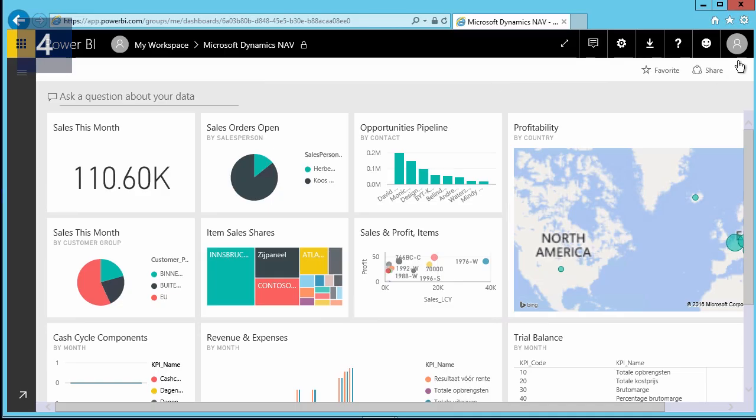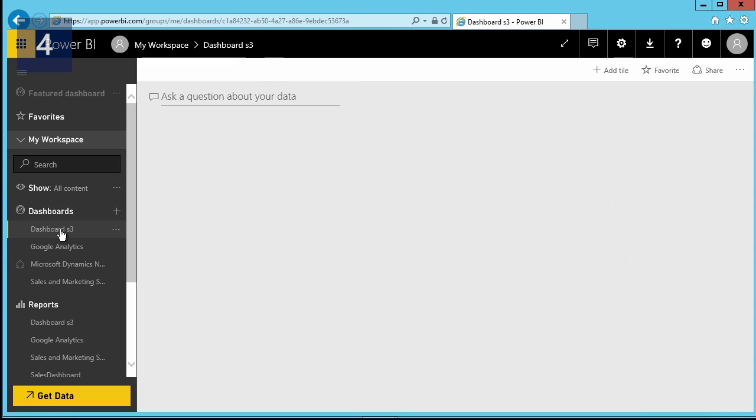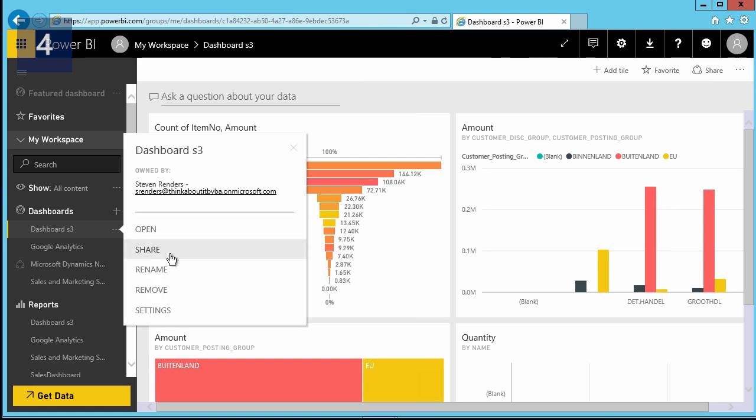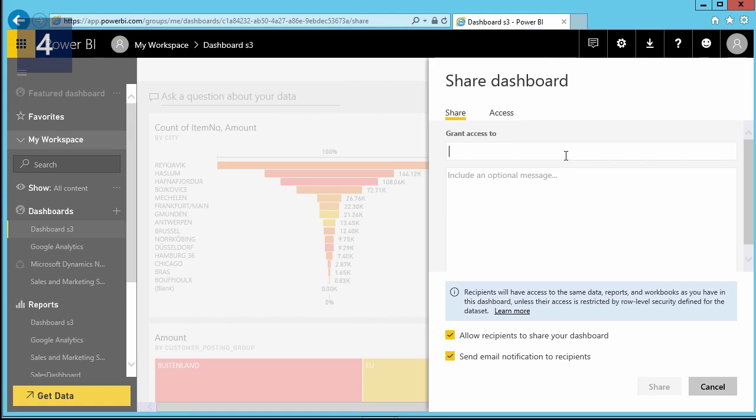Peter's manager, Steven, is logged on to the Power BI service website and would like to share a report with Peter. In this case, this S3 dashboards. So what happens is that Peter's manager navigates to the dashboard and then makes use of this share option on the dashboard to share it with Peter, or goes to the right top of the page and there selects the share option. Here I can, for example, grant access to Peter from my organization.